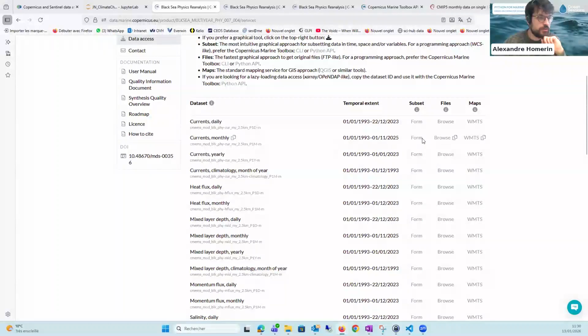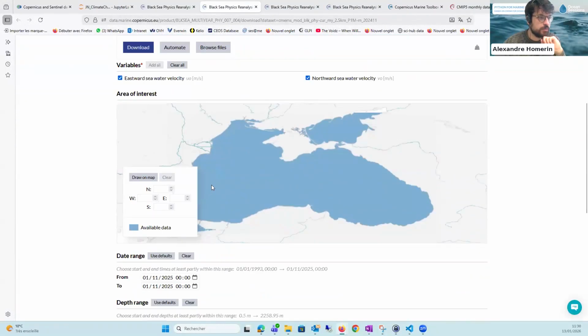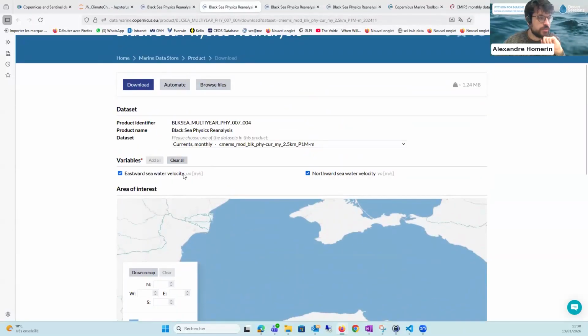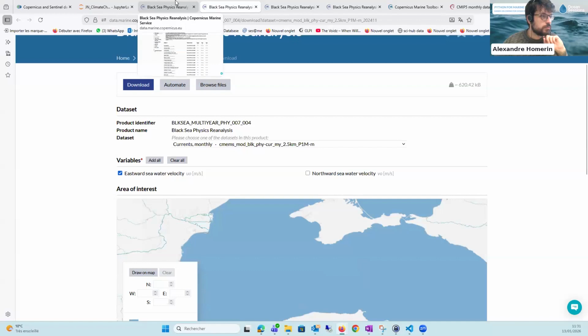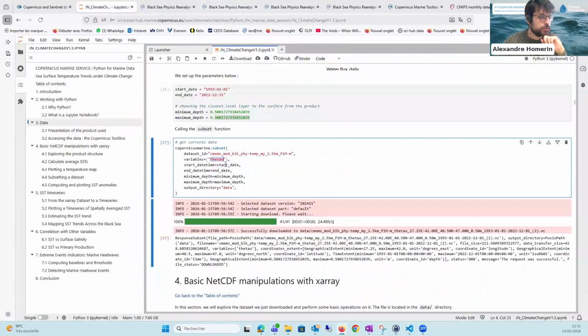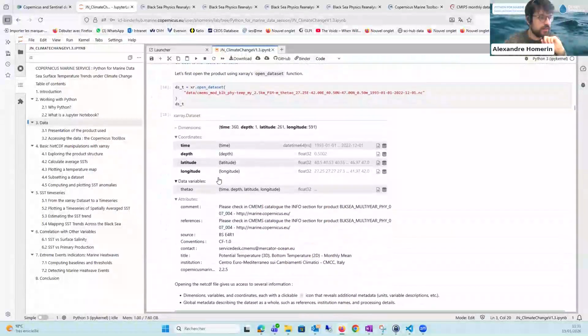For the currents here, you should probably have several datasets available. So here, for instance, there are two variables that you can retrieve from this dataset: the eastward water velocity and the northward water velocity. So first make sure it's available and that you have downloaded it. And then when you're working with the data, you usually select the variable that you want to analyze. So here we have this one.